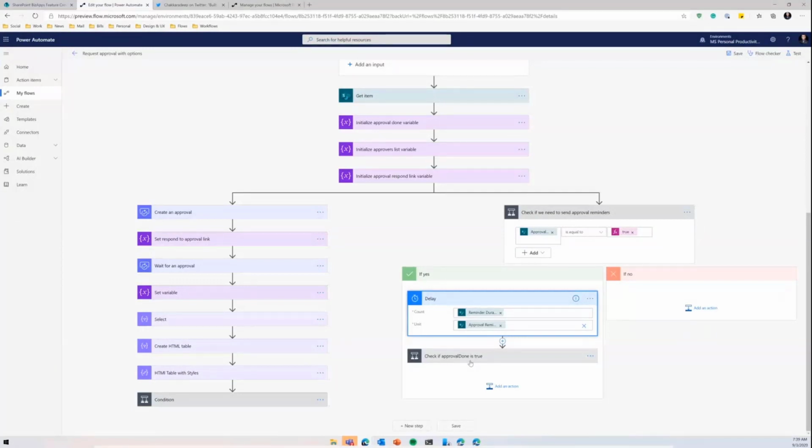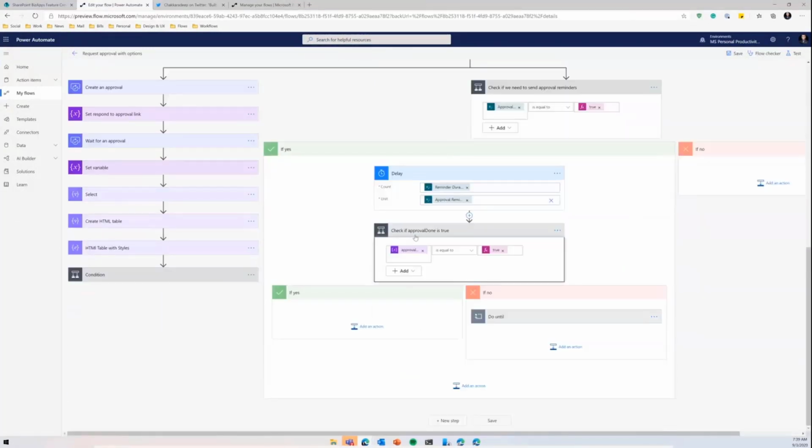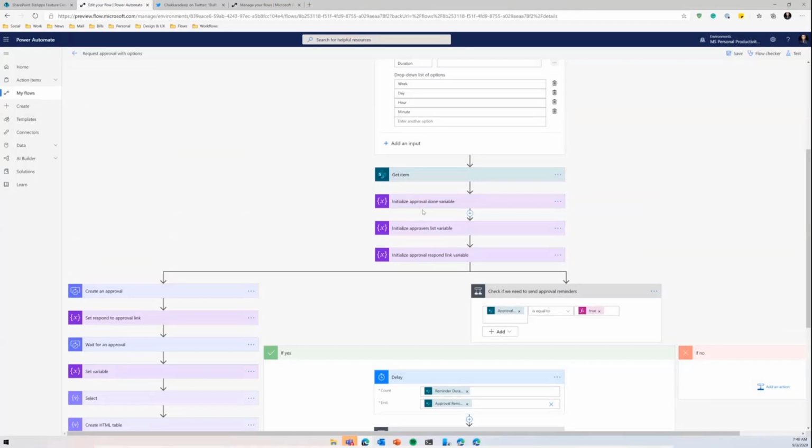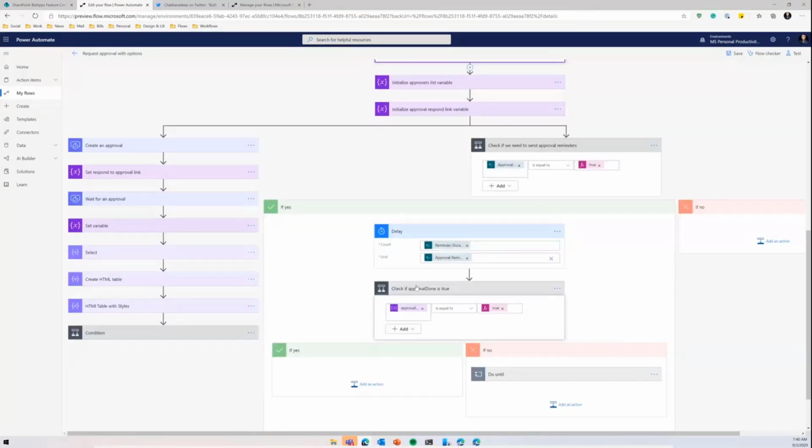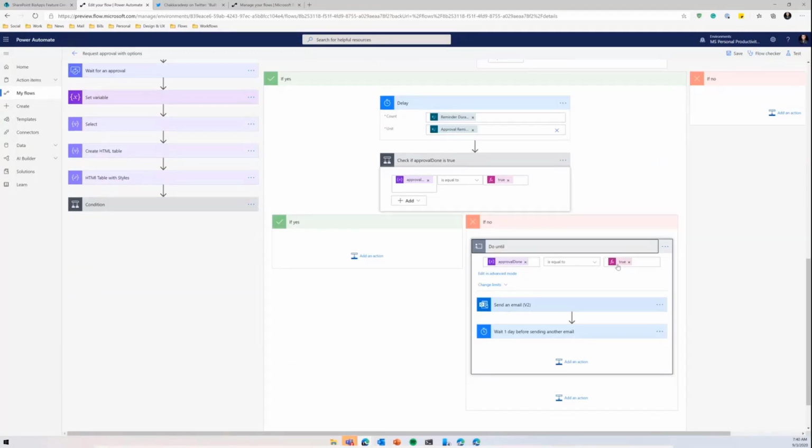And once it comes back, it's going to check if approval is done, right? So to do that, I have a variable called approval done, which initially is set to false, right? Because the way you would do it is when approval is complete, you would set that to true. If it's not, it's equal to false. So the first time it runs, it's going to be false, and it's going to say, well, I'm going to do this until approval done is true. So now you go into a loop, and it basically waits until that delay.